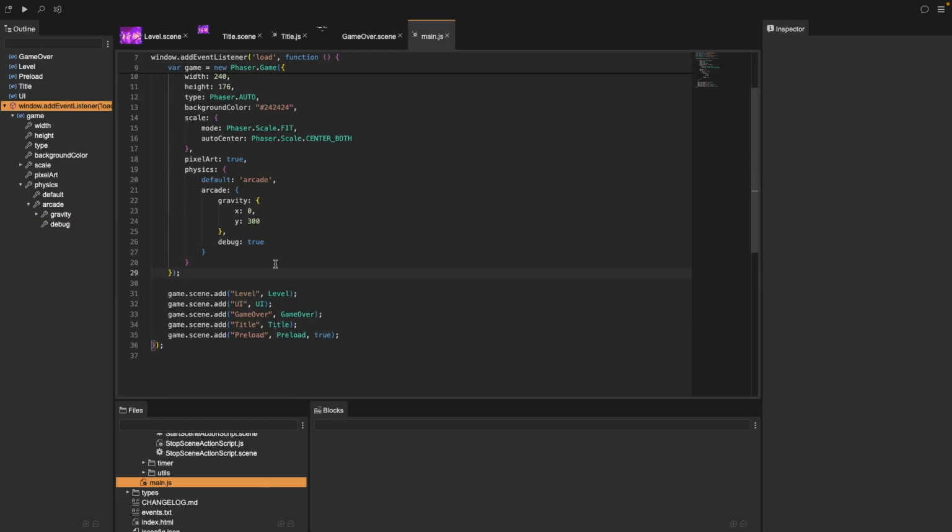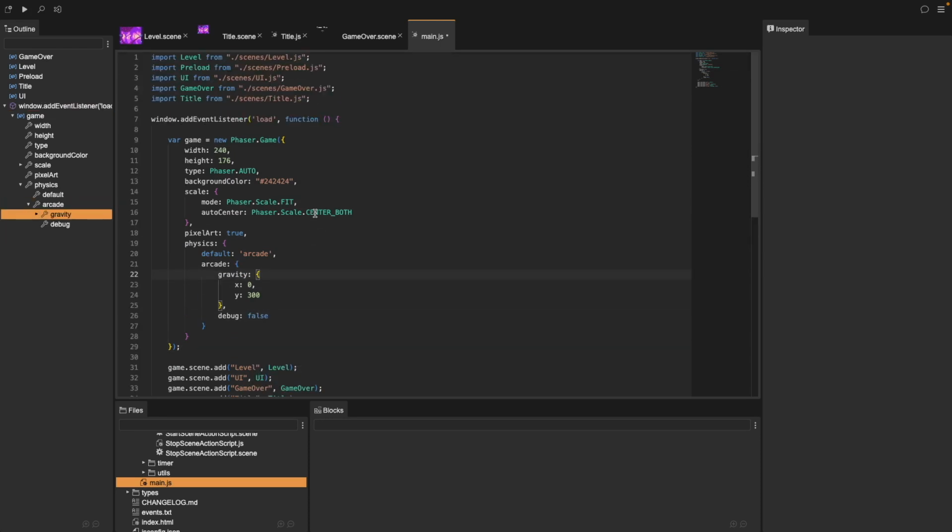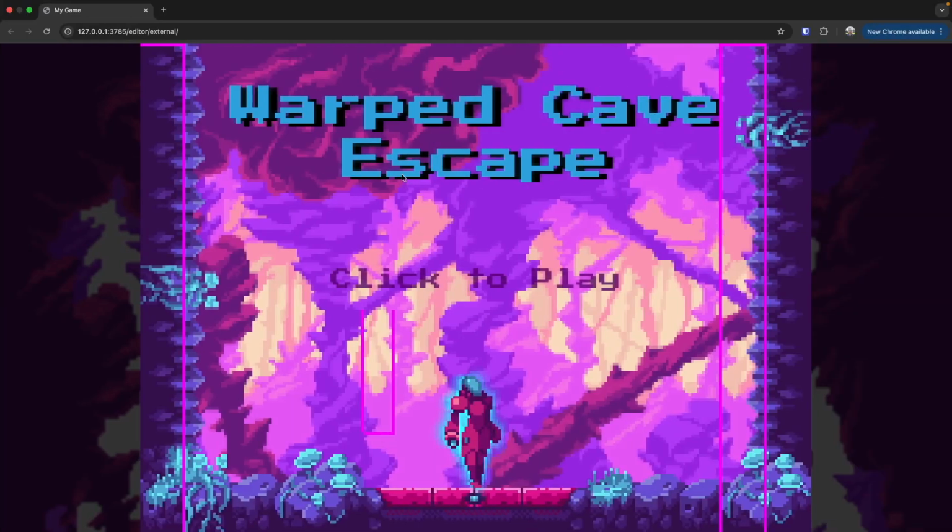Next, in our main.js file, let's disable our debug for our arcade physics. And finally, we're going to update our default background color, and so we're just going to make this black. So we'll change this to 000, 000. Now if we come back to our game, we should be able to test our full game end to end.